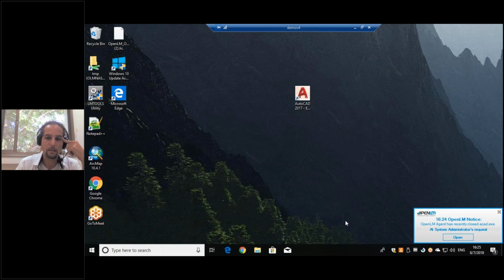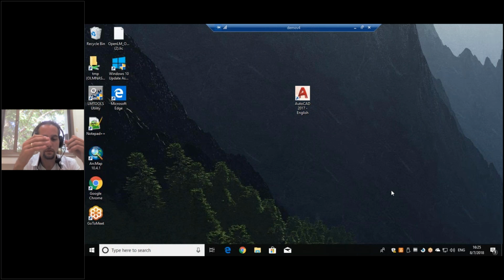So you see it popped up a notification on the right here saying that the OpenLM agent recently closed AutoCAD at system administrator's request. Now you're probably thinking to yourself, well, if he was working on something, didn't I just destroy his work? No, it saved the process, it saved the work to the last file he was using and closed the application and released the license.